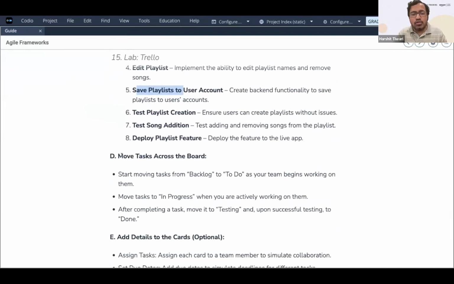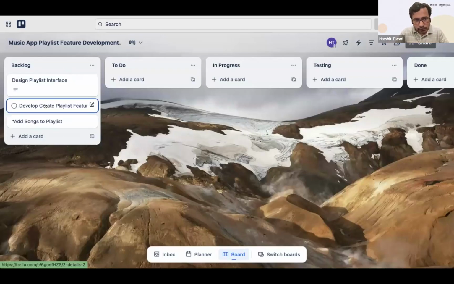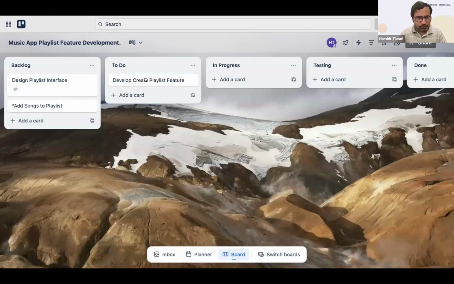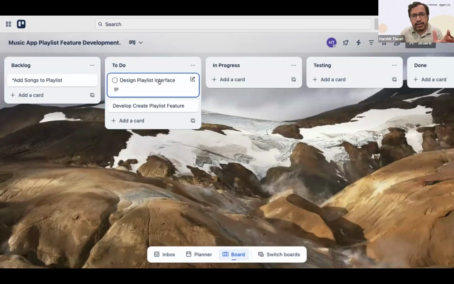Then what you do is you move the task across the board. Once you have added all these tasks, cards, then you can move them across the board. For example, let's say we are currently working on developing the create playlist feature. So what we can do is drag this and add it to the to do part. Let's say, for example, the design playlist feature. You can drag it and add it over here. So to do is over here. We are designing the playlist interface and developing the create playlist feature. That is what we are doing right now.